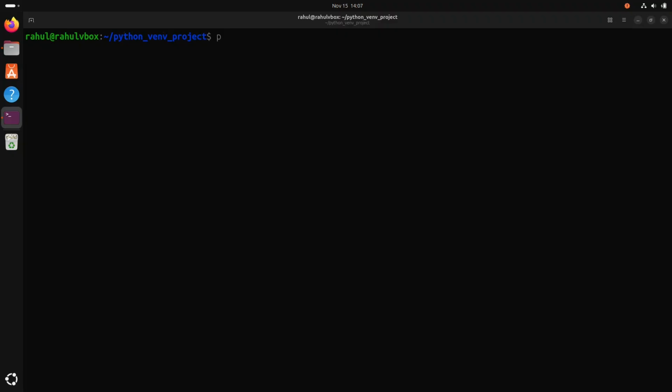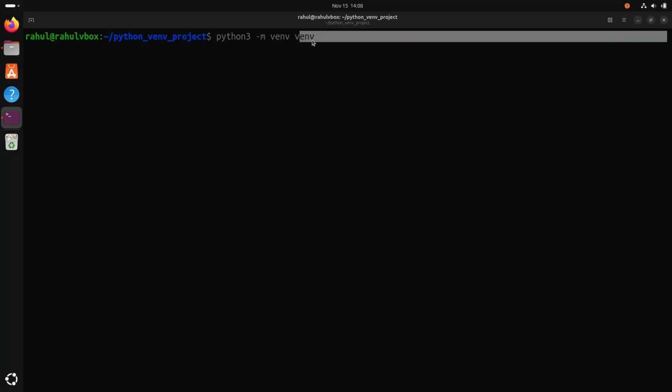So you can type python3 -m venv. This is the name of the module, followed by the name of the virtual environment you want to create. So you can type it as venv. I'm giving the same name, venv. This is the name of the virtual environment. You can also give any name if you want to. For example, you can give it myvenv also. So let's give it myvenv.